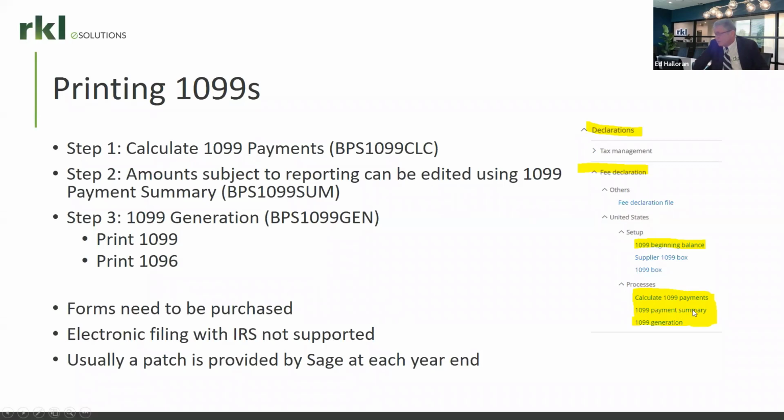That creates payments that you can then edit at the invoice level, so that you can look at each invoice and see how much of that invoice is subject to 1099. And then once you edit that, if everything's good to go, you can use the 1099 generation process to print out the 1099 and also print out the 1096. For those of you that just started using X3 this year, there's an import, or you can manually enter the 1099 beginning balances, or you can use that to do an adjustment.